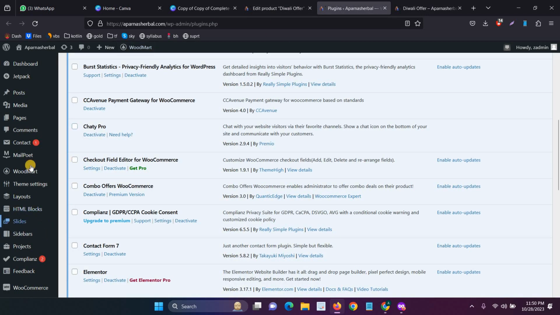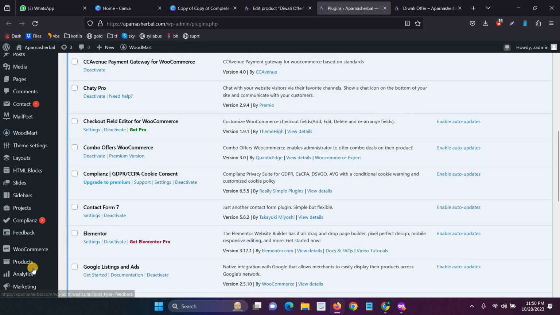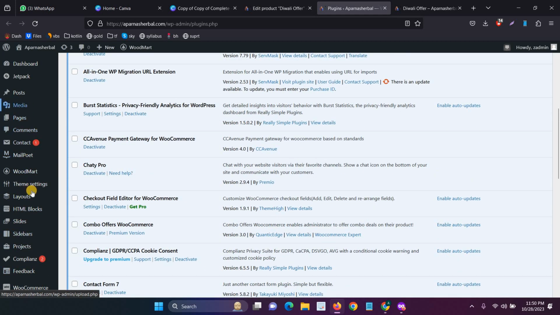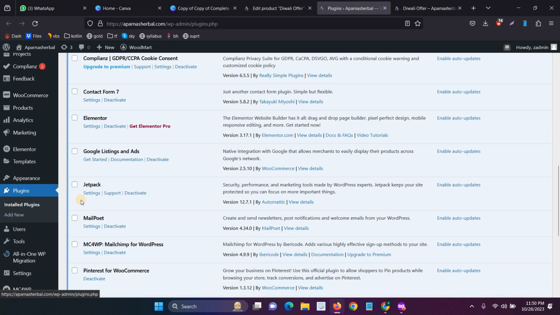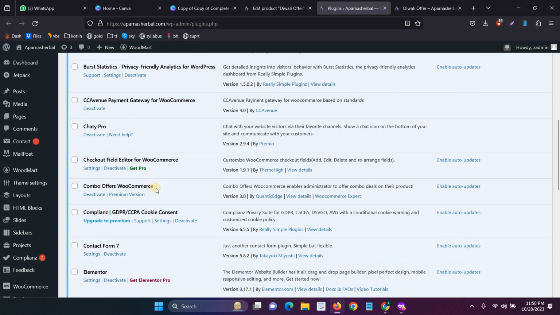First, you have to go to the plugin section and install a new plugin. I have already installed the plugin. The plugin name is Combo Offers WooCommerce. Check the author name as well: there are a number of authors available for combo offers plugins, and you have to check the author name, Quantic Age. This is the plugin for creating a combo product offer. So the first step is to install and activate Combo Offers WooCommerce.